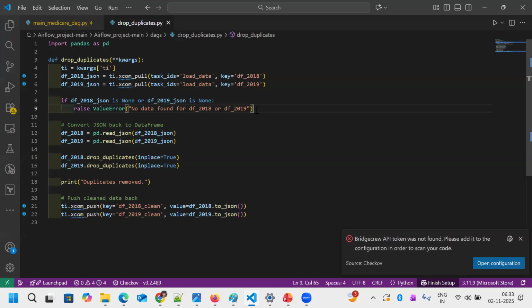But here, our project requirement is not working in a cloud-based manner. Here we are handling big data, but we are working on open source Airflow. So here, this file name is drop duplicates and the extension is Python.